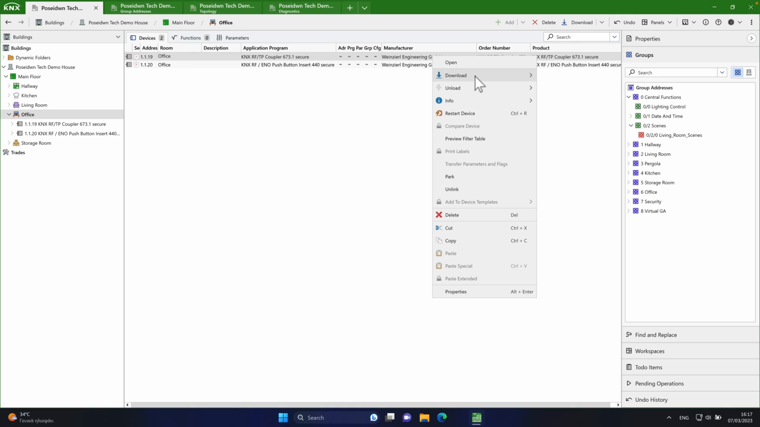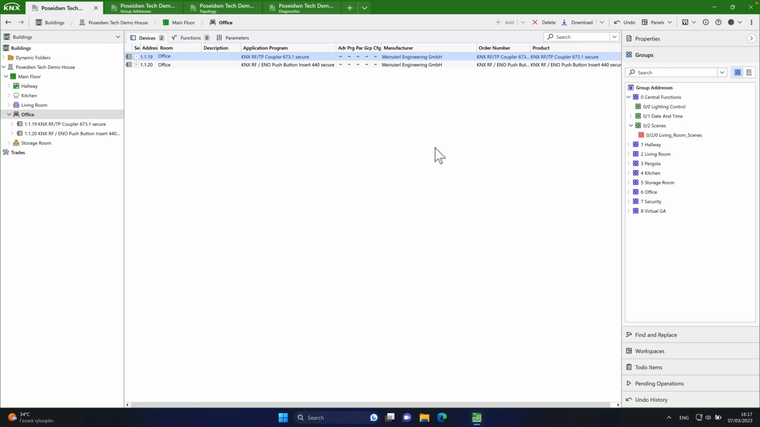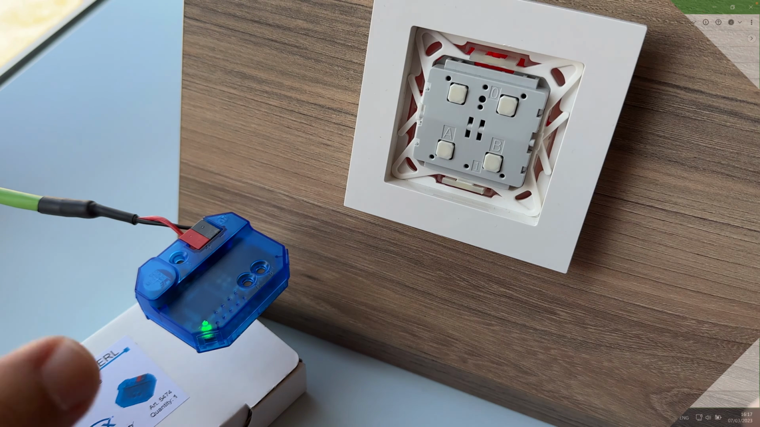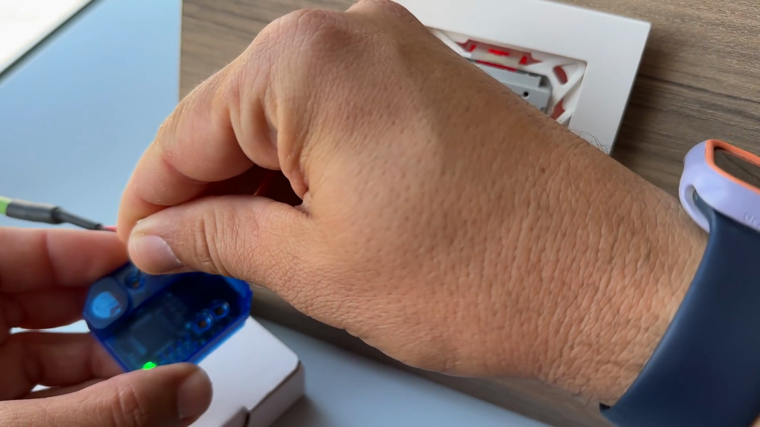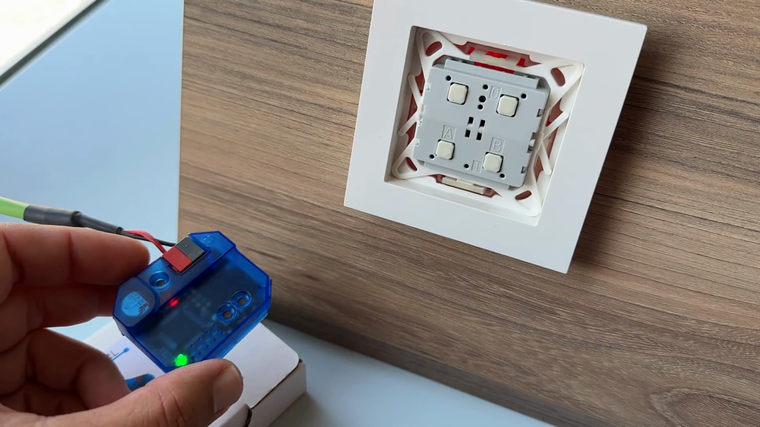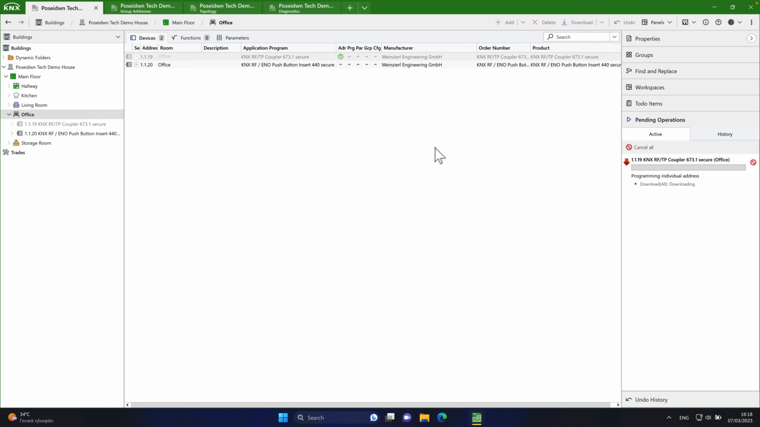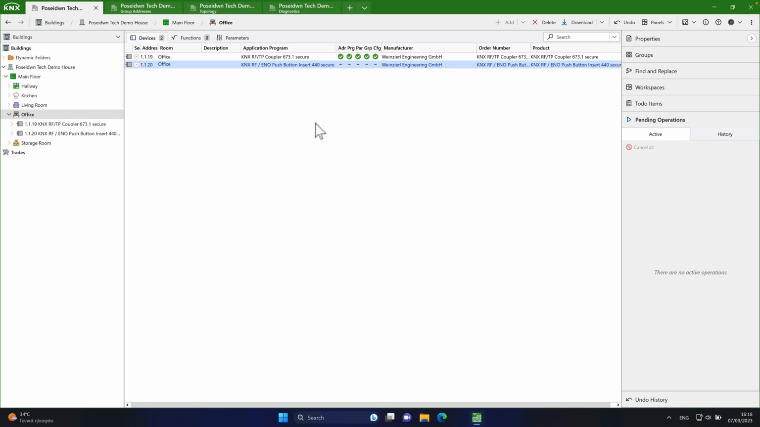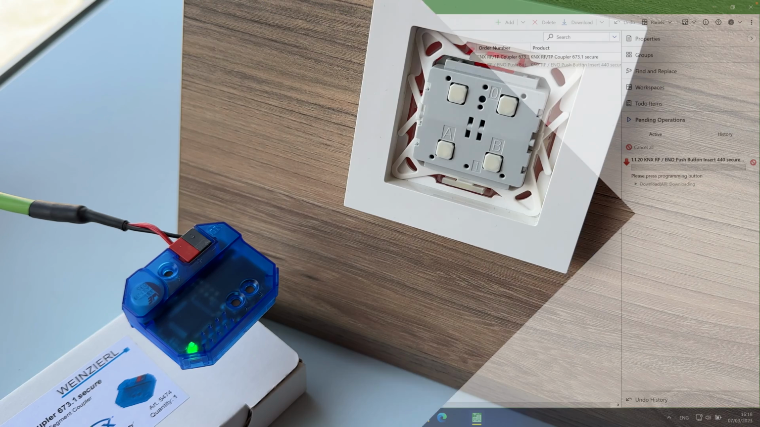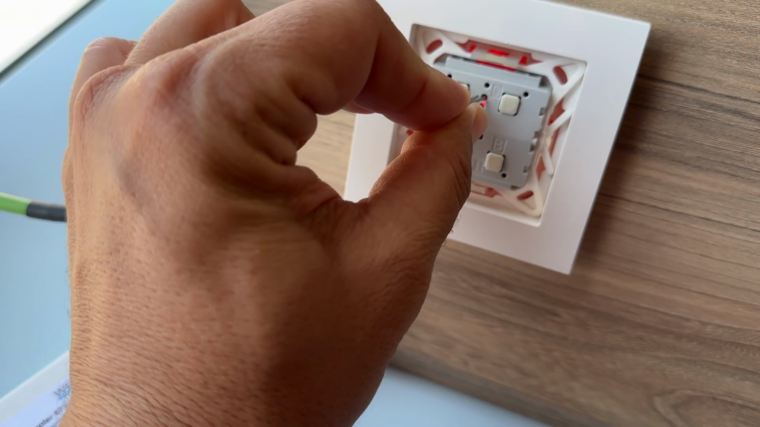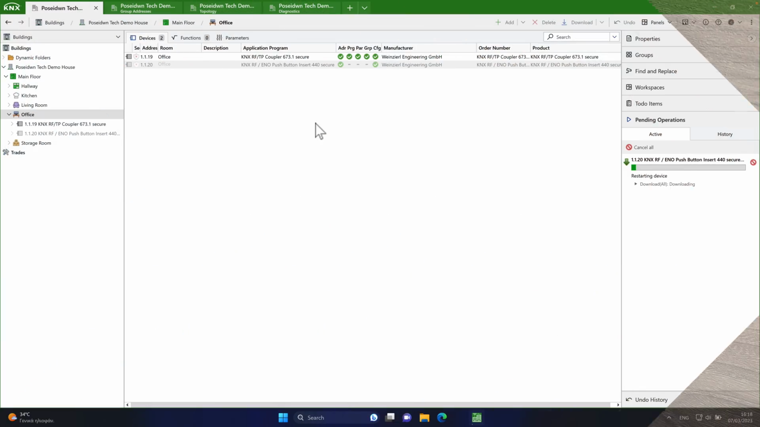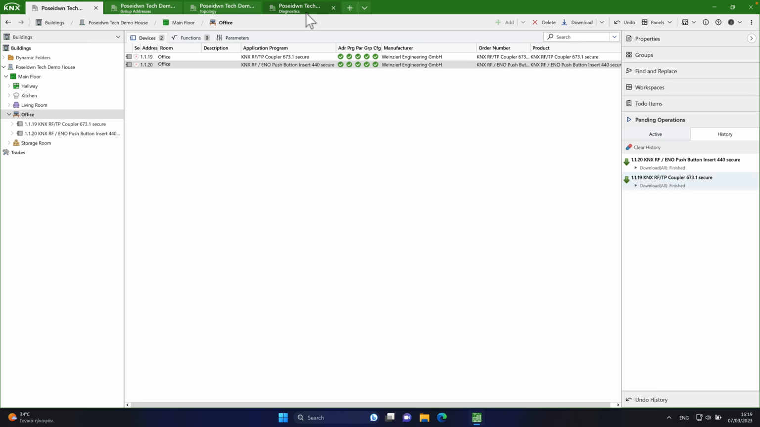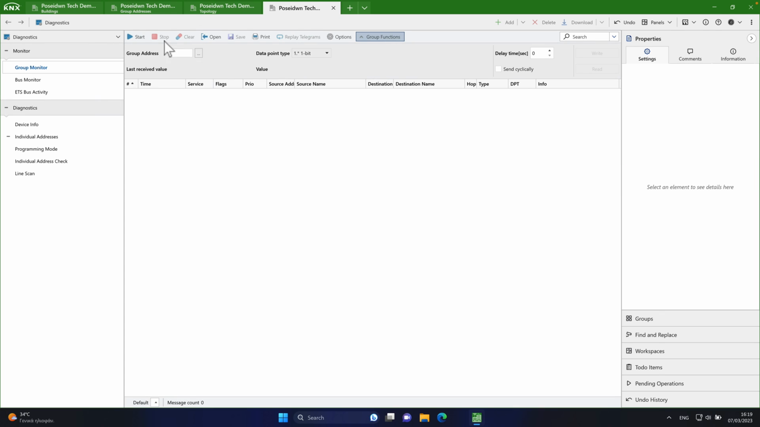Finally, it's time to download the configuration into the devices. Let's test it.